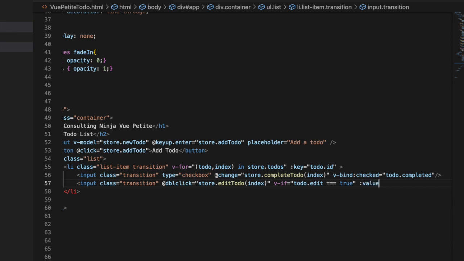And what we're going to do here, this is a binding. And what we're doing is binding the value. We're going to do a couple of bindings here, and this is pretty cool functionality. So what we're going to do is bind the value here to a value in the store, and what that's going to be is todo.text.